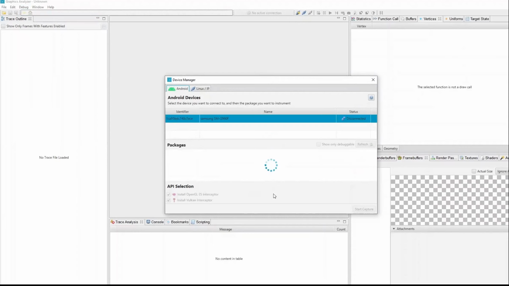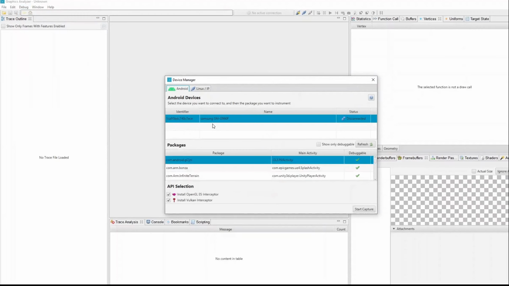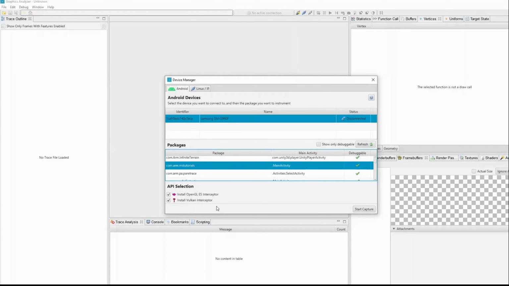As soon as the dialog is launched, it starts looking for connected devices. Here we can see the unique ID of the device connected and the name that's been retrieved from the phone. As only a single device has been detected, the Device Manager automatically starts discovering the packages that are available for debugging. Once the package list is available, you can choose the package that you wish to capture data for. The API selection section allows you to choose which APIs you would like to capture. Once we are ready to begin capturing data, we can click the Start Capture button.